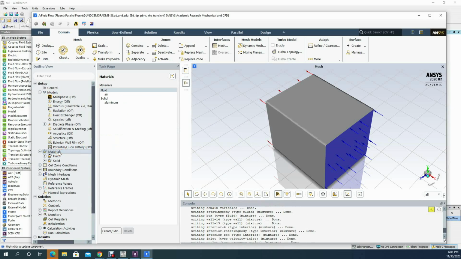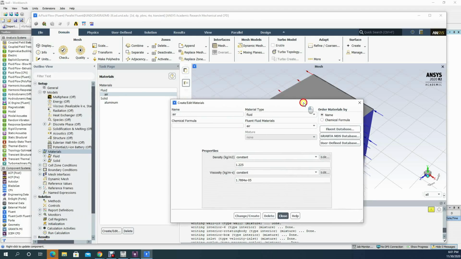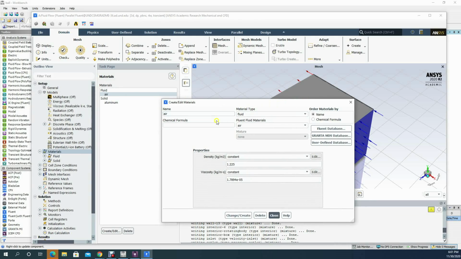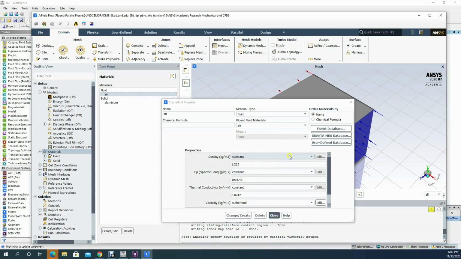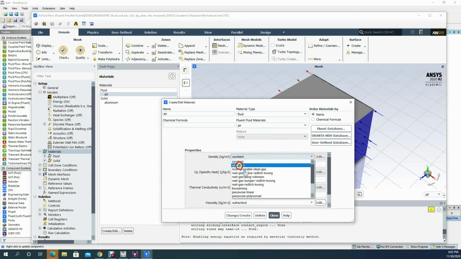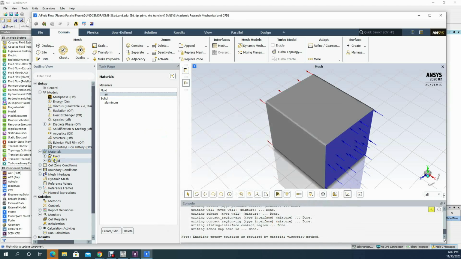Then for the materials, make it constant. Yeah, you could make it constant or not, depending on you. For a better solution, make it Sutherland. To make this ideal gas. Then you don't change grades. Then you close.